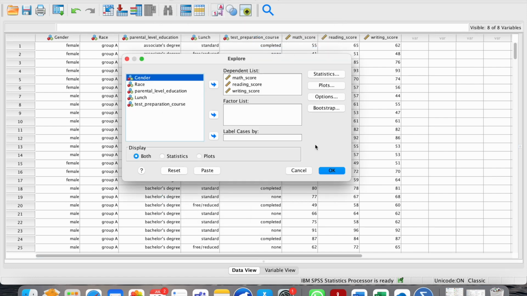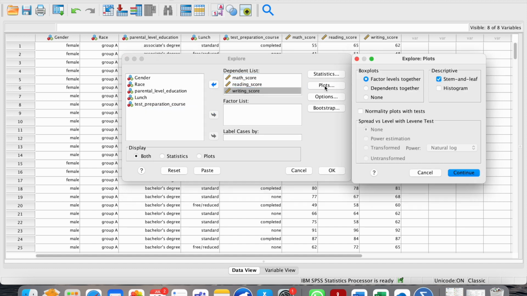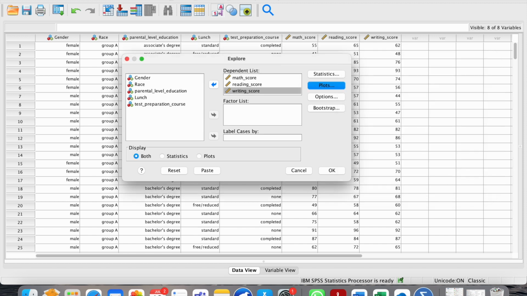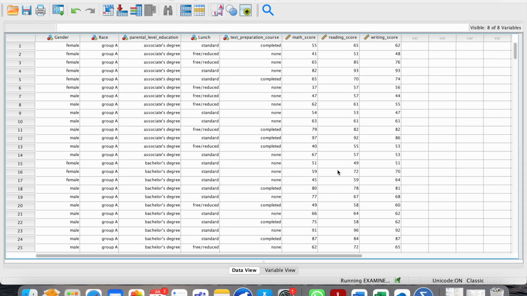It will pop up this window. What do you need to do? Which variables do you want to check? We want to check math score, right? So put in math score, reading score and also writing score. Then you click Plots. Tick Histogram and also Normality plots with tests. Then Continue, and then you click OK.